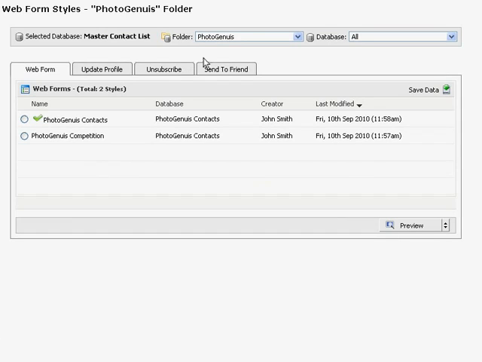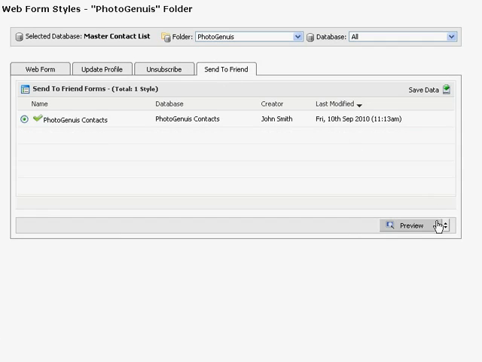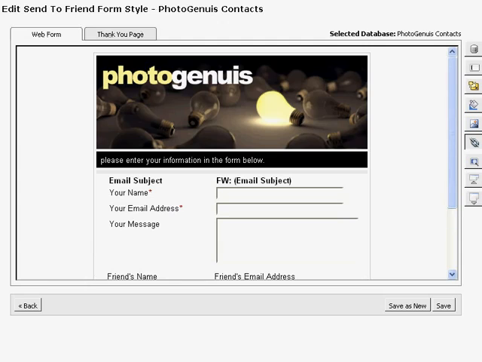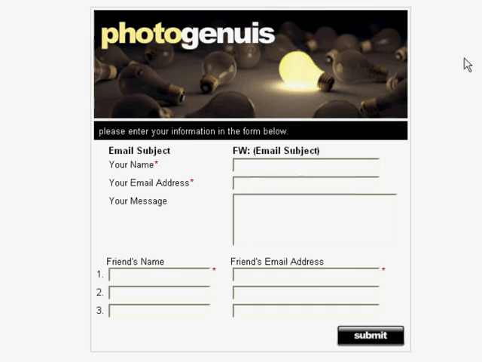The Send to Friends form does what it says. It lets contacts share your email amongst people they think would be interested. This function won't add emails to your database, but you can get your emails out further to other groups of people who may even register to receive updates from you too.